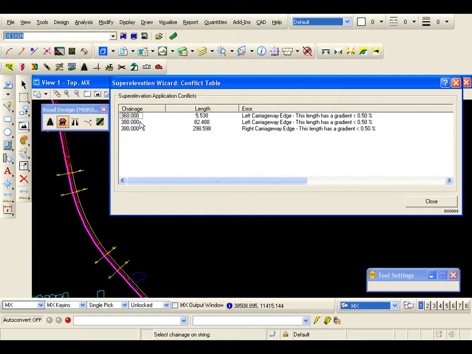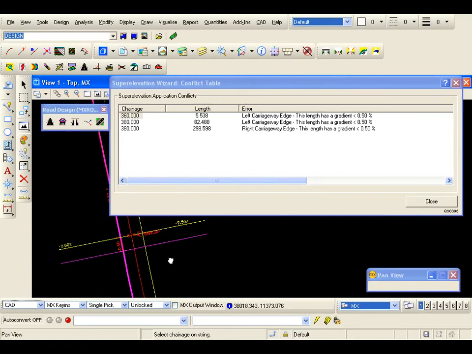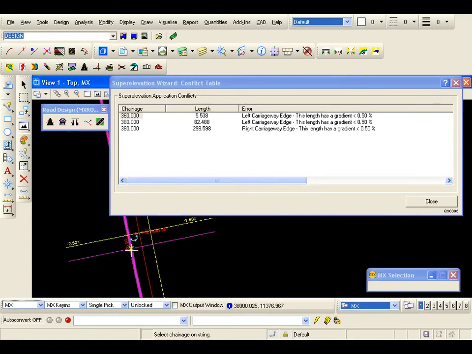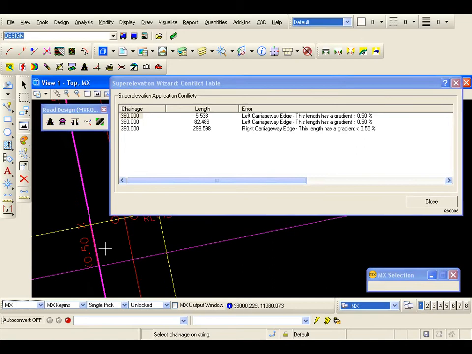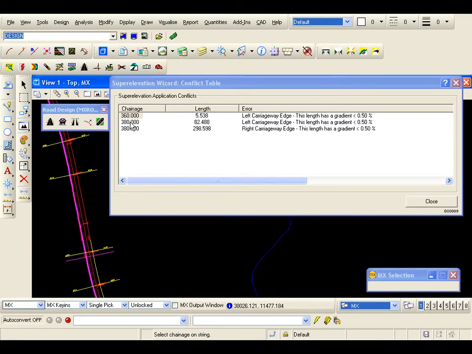The gradient checks where I've gone equal to or less than 0.5% can also be viewed in the plan drawing. If I left click on the chainage in the conflict table and window into the plan drawing, I can see a line shown in magenta, and if I window in a little bit more, you can also see on this left channel that I've got a gradient of less than 0.5%. If I window out a bit more and select chainage 380, again you can see I've got the same problem. In this case it's on the left channel and the right channel.